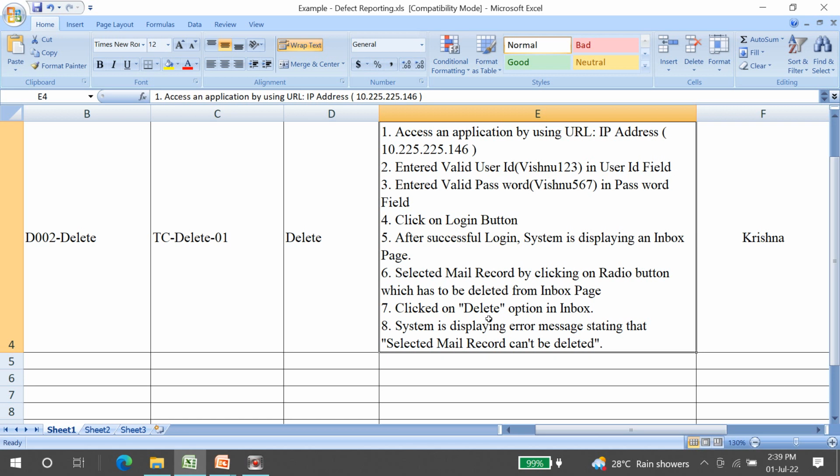See, after selecting that particular mail record, click on the delete option in the inbox page. After clicking on the delete button, according to the client requirement, the selected mail record has to be deleted from the inbox page. But here, in this case, the selected mail record cannot be deleted. It is showing the message that the selected mail record is not getting deleted. Also, the system is displaying an error message stating that the selected mail record cannot be deleted. But this is against the client requirement. The selected mail record has to be deleted, but here it is not getting deleted.